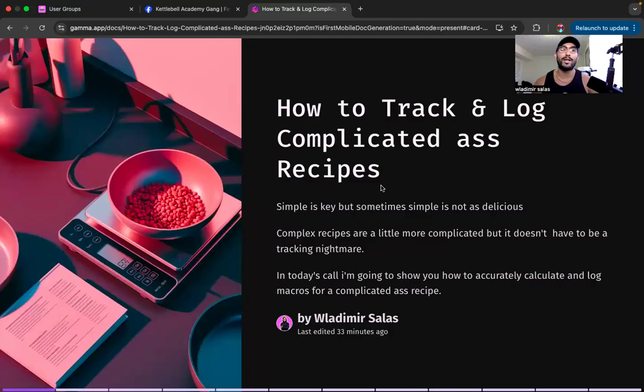Or what if you wanna log that crazy recipe in your family that is like lasagna with all of this, or that crazy rice and chicken and one of those big pot type of meals that you're like, how the hell am I gonna track this? Or potato salad or those meals that have 10 plus ingredients. Those are complex. Complex recipes are a little bit more complicated, but it doesn't have to be a tracking nightmare. Today's call, I'm going to show you how to accurately calculate and log macros for a complicated ass recipe.